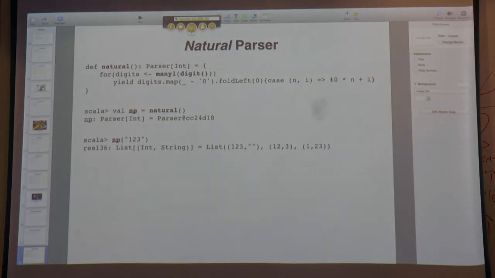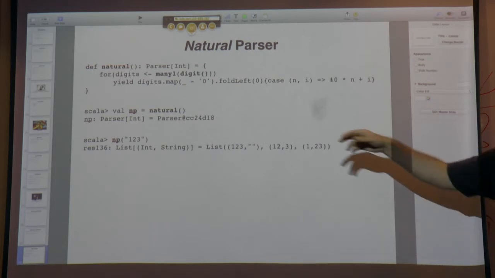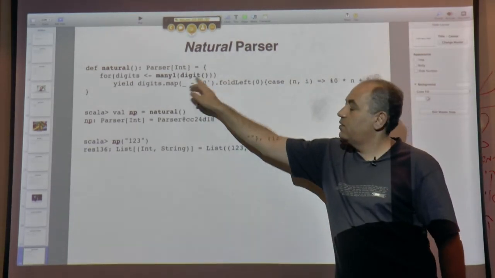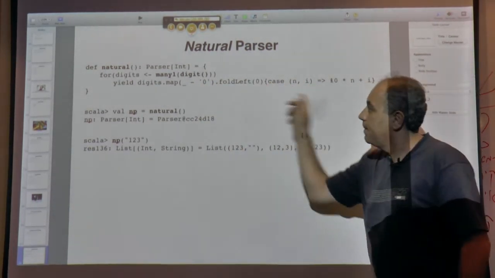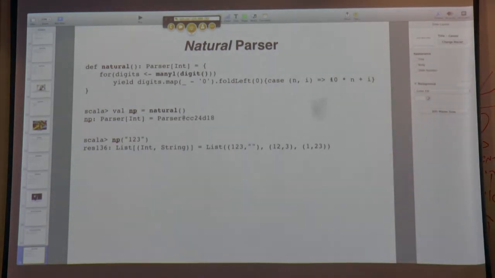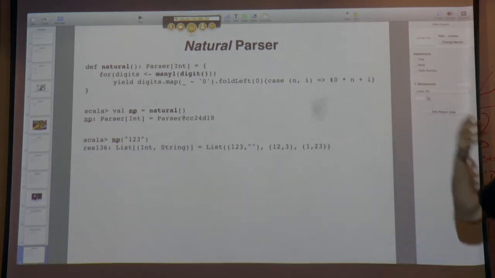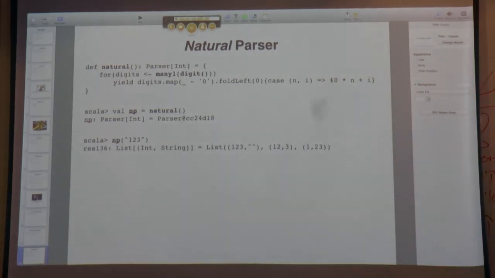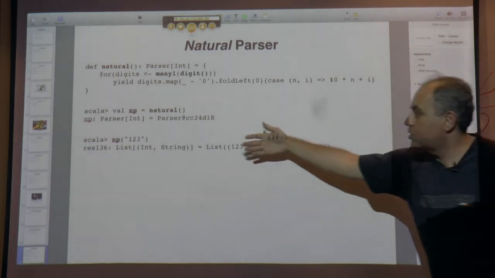So we take a string of digits and we convert it into a number. We map every character, every digit actually, to an integer in this way. And then you fold left. You turn it into Horner scheme. How is it called? To evaluate polynomials. Horner scheme. Okay, and that's how it works.